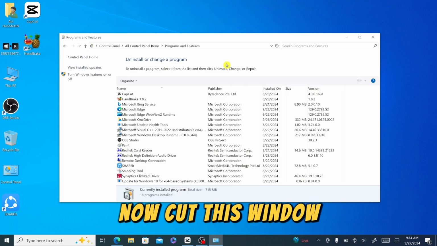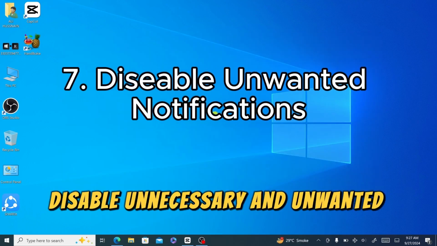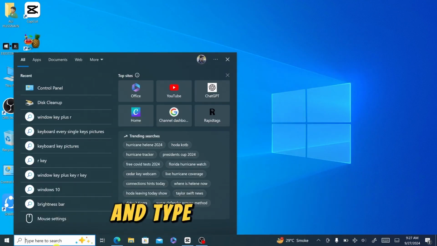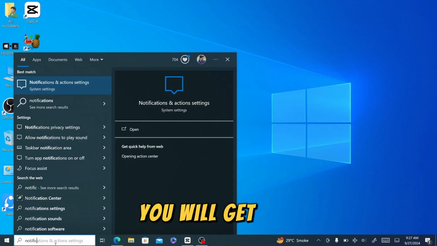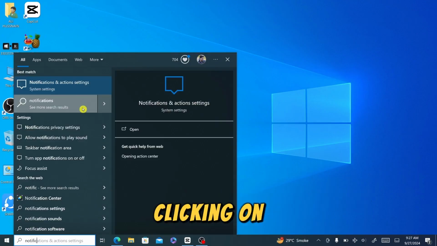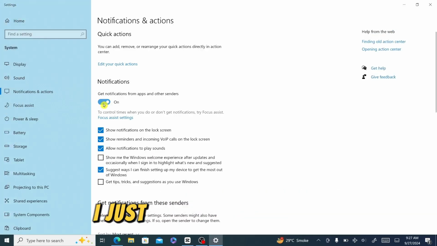Now cut this window. Now move on to the next step. Disable unnecessary and unwanted notifications. So click on this search box and type notifications. You will get this result, notifications and action settings. Clicking on it, now you can turn off all the notifications by just clicking on this option.